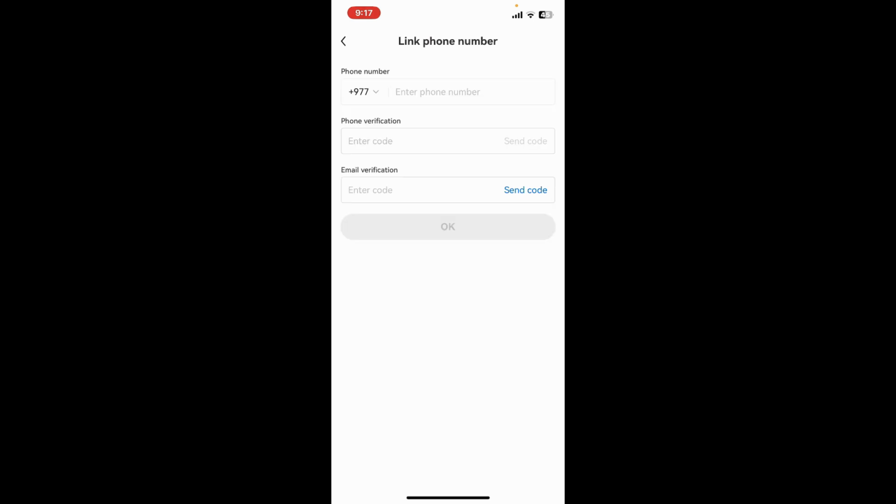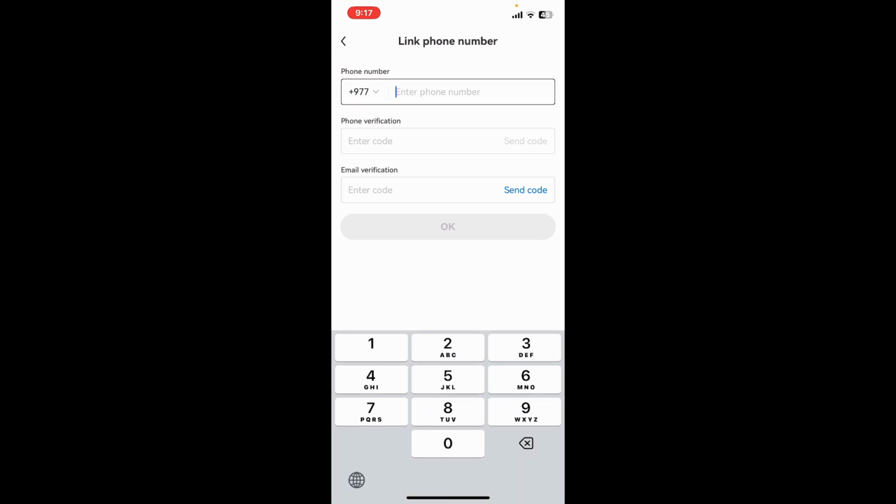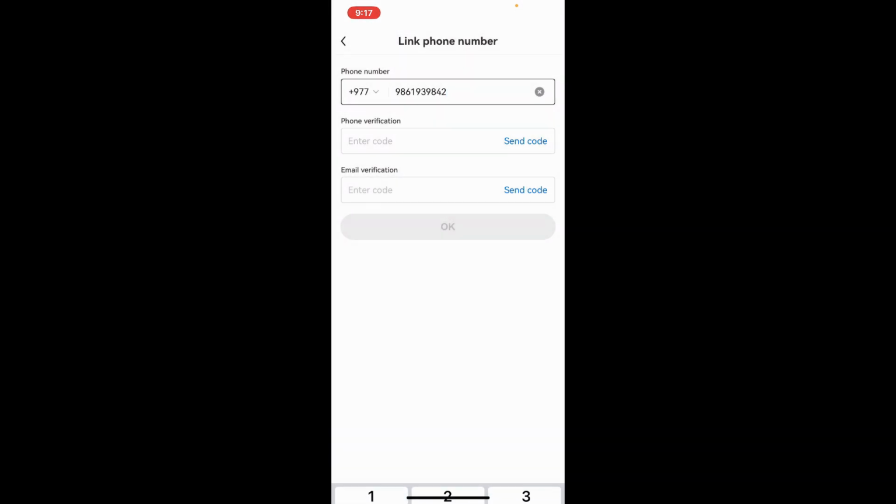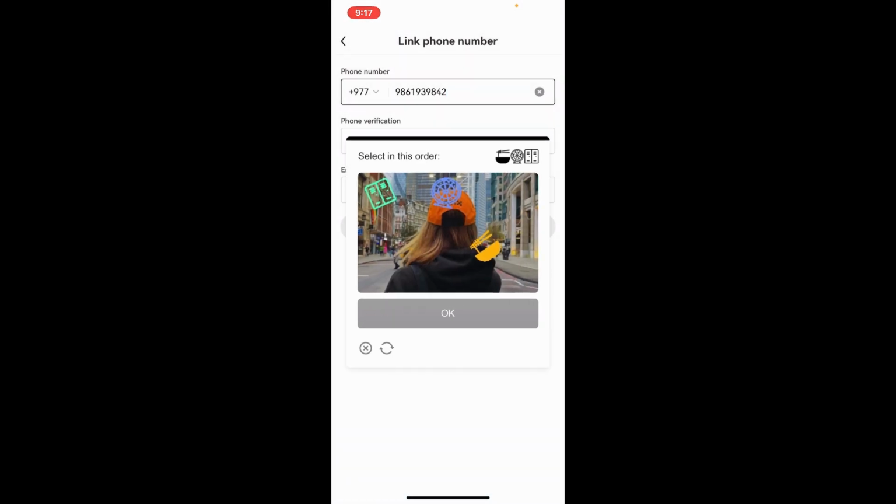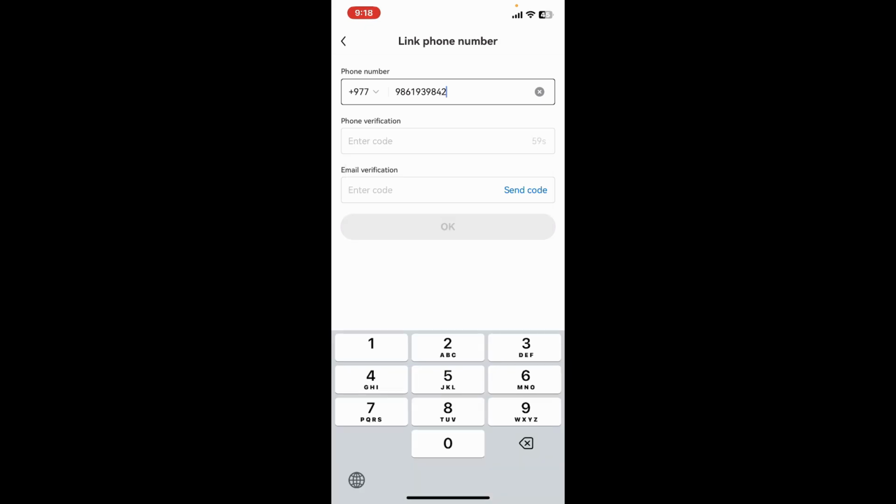If you've not linked your phone number yet, you'll first need to link your phone number, verify your phone number, and you will be able to make your purchase. Simply go ahead and enter your valid phone number in the text box. You will then need to verify your phone number, tap on Send Code, and select a verification method. Wait for an SMS code to arrive, and once you receive it, paste it in the phone verification text box.